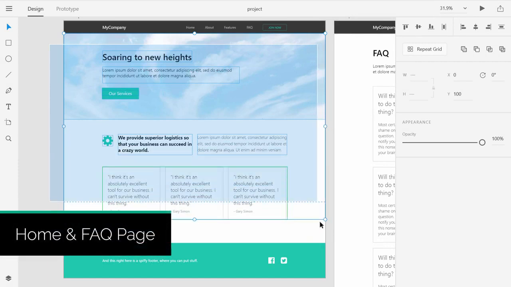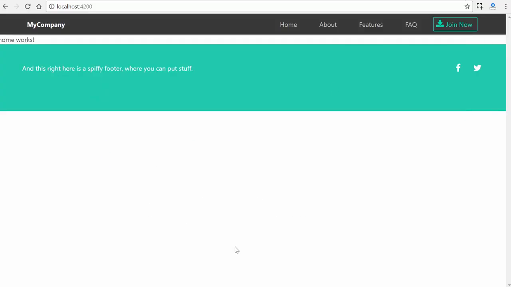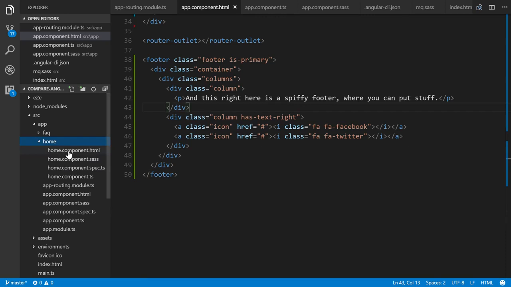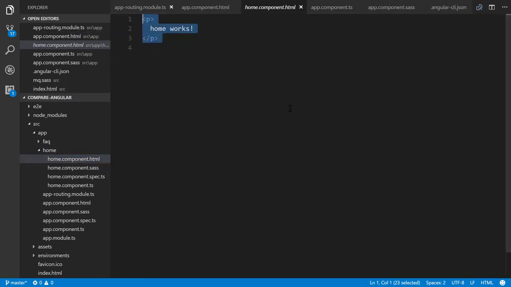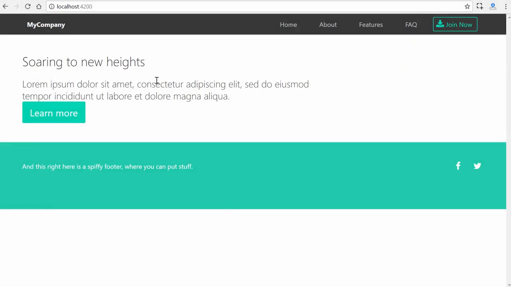All right, so for our home component, the HTML that we want to create is this hero section up here, and then this section down here, which is pretty much the secondary content. So let's go back here to our project, and we're going to go into our home component HTML. We'll just start off with the hero section first. So I've pasted this in, and if we save it, we go back to our project. There we go, soaring to new heights, blah, blah, blah. We don't have CSS yet for this, so it's a little bit weird looking.